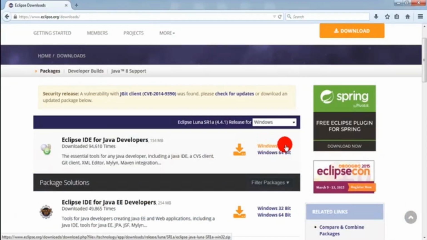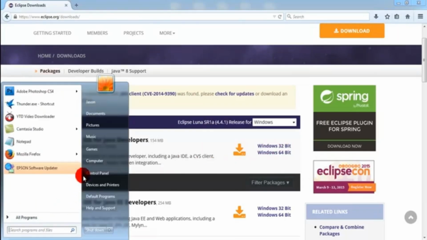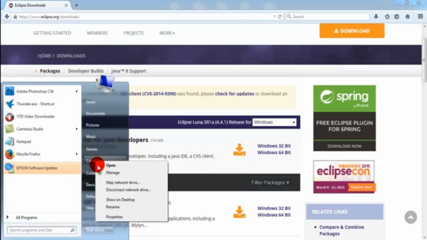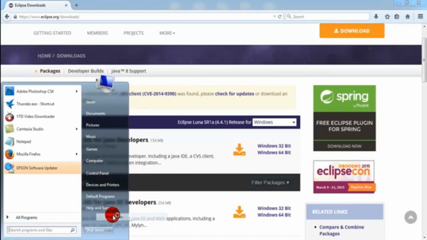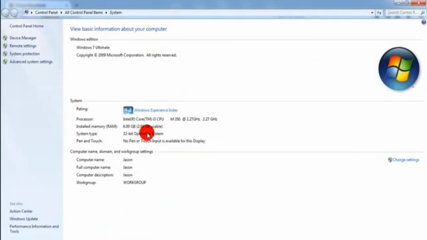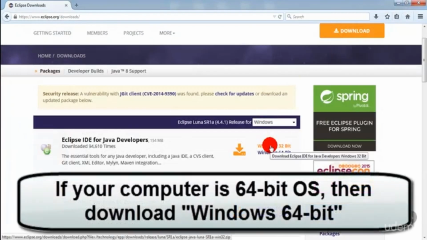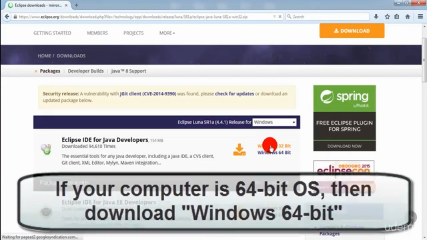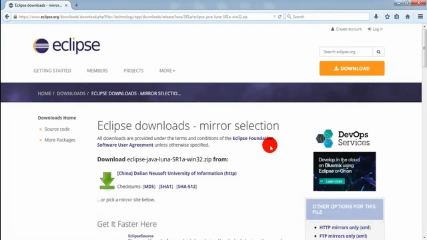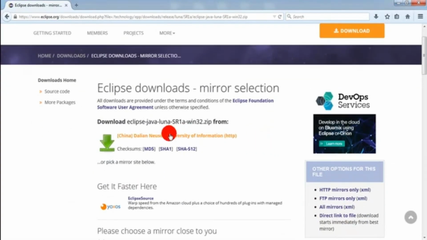So how to check this bit status? You go to your start button, computer, and then you right click, properties. So as you can see, my computer is 32-bit operating system. Then I just click this one, Windows 32-bit. Then I will choose this one, China. So I just click this one.